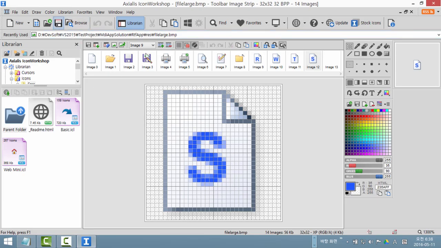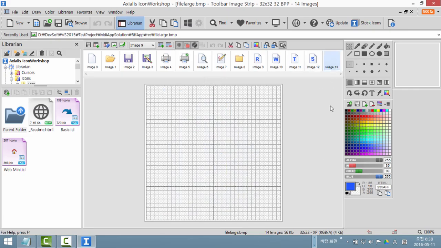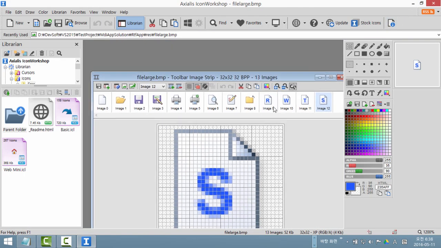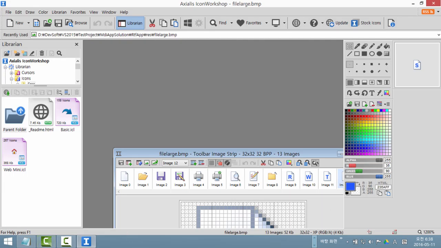Okay, so I made 1, 2, 3, 4 icons, and I don't think I need this one, so I can remove it like this. Okay, removed. So please remember, the image index is 9, and it starts with R, W, T, S. I save it, and I will make it smaller. Then I will open another bitmap.